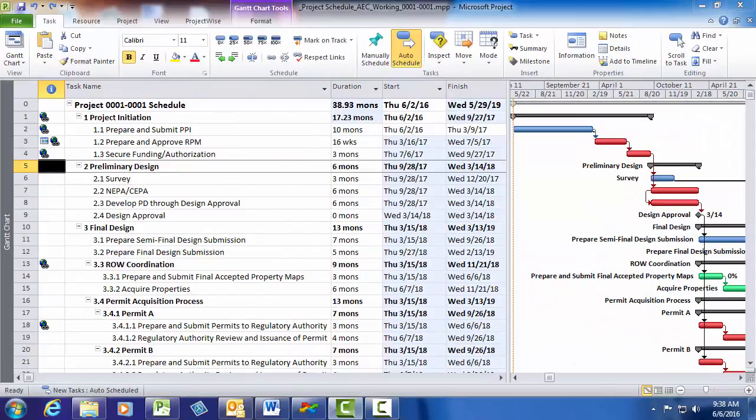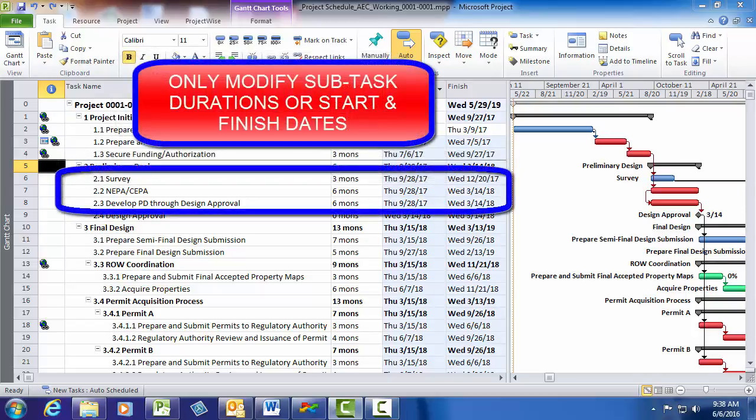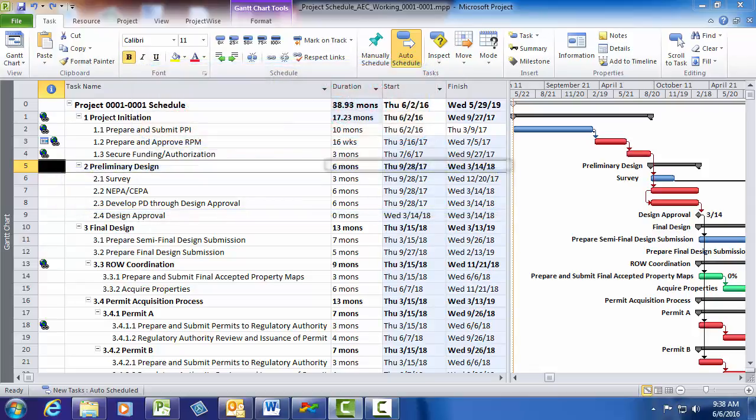It is very important to note that you should avoid changing the duration, the start date, and finish date for all summary tasks. You should only adjust the duration and dates for subtasks. The justification for this is because the summary task duration, start, and finish date is controlled by its subtasks' durations and its subtasks' start and finish dates. This link is controlled by the auto schedule option, which every task should be set to.